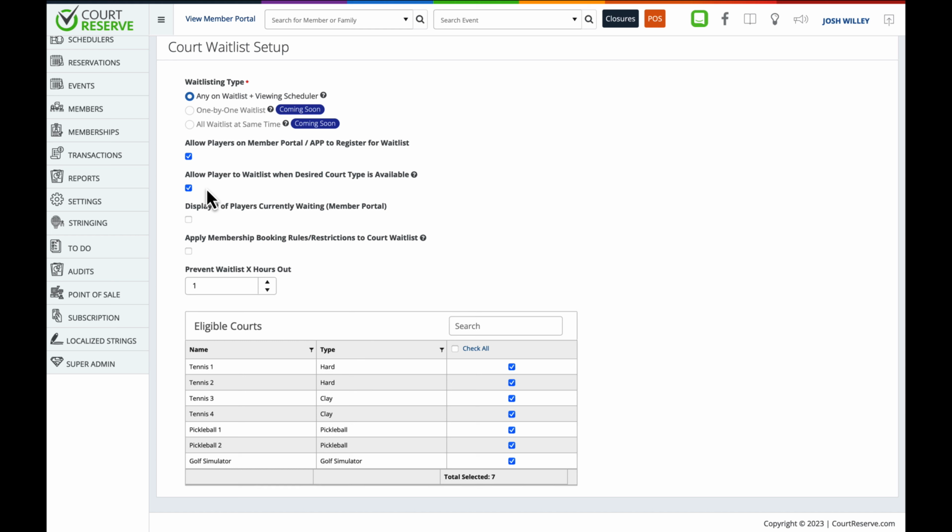They will only see a number of people that are currently on the wait list. If this is unchecked, players on the member portal are not going to be able to see if there are any other players that are waiting on this court.